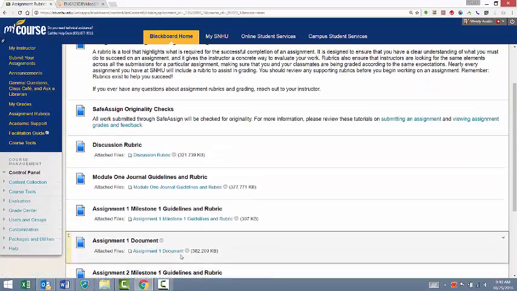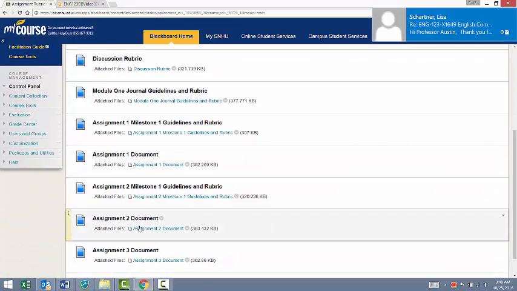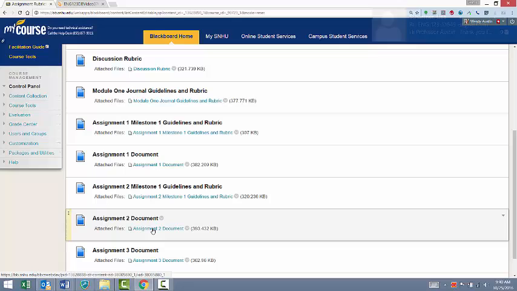Okay. I do want everyone to make sure they print out this Assignment 2 document, because this is the overall project in the course, and you need to know what your goals are for this course and what you're shooting for.